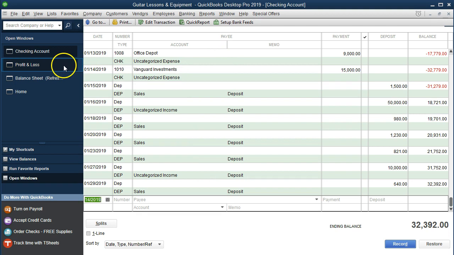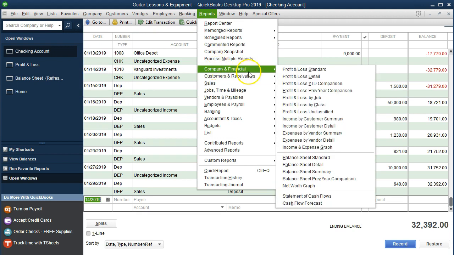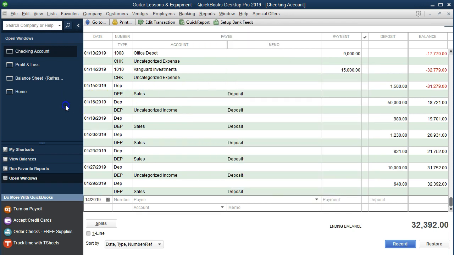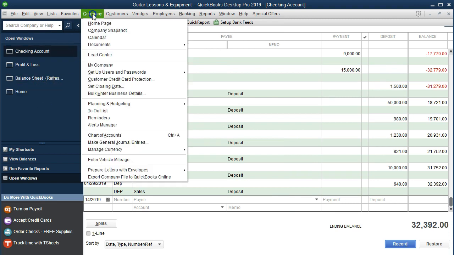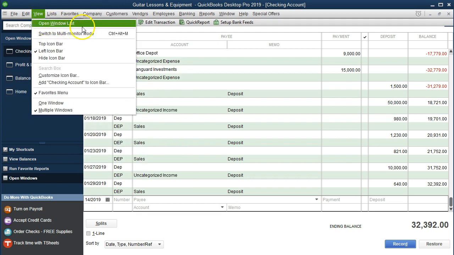We also have the profit and loss and balance sheets open, which you can find by going to the reports drop down, going to the company financial. There's the profit and loss. There's the balance sheet. We'll go over the date ranges when we get to those two. Then we've got the home tab open, where you can find at the company home tab. And we've got the open windows open, found at views and open windows.